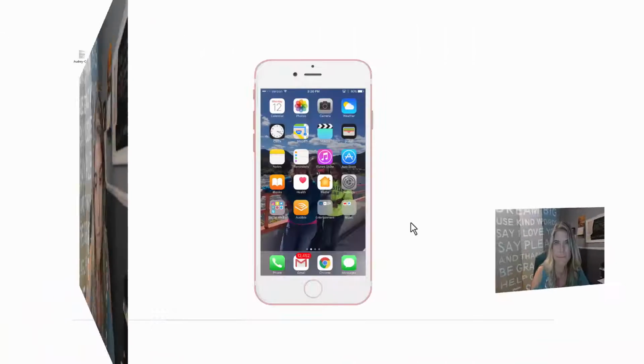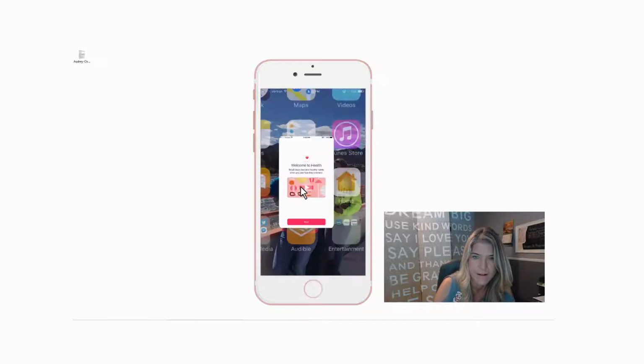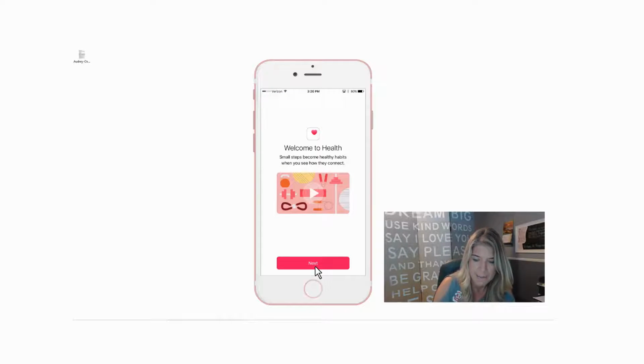I'm actually going to screen cast this onto my computer and show you how to set it up, how to disable it, how to delete it, and all of that stuff. So let's jump right in. All right, so here is my iPhone, and in order to get to your Medical ID, there's actually two ways, but I'm going to show you the easiest way to get to it. You're going to tap on the Health icon and then tap Next.